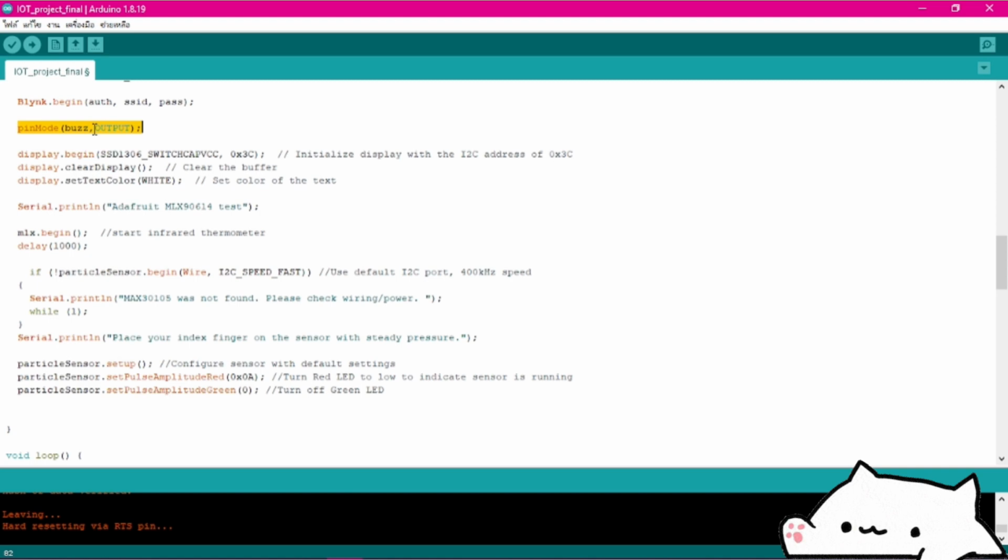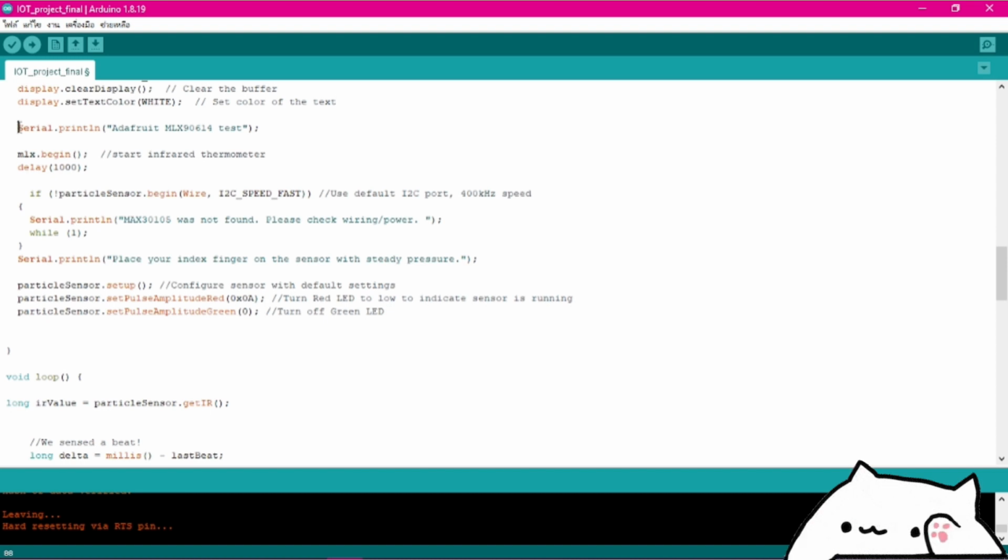And we use the buzzer as the output, so the buzzer can alarm as we set. And this is the setting for the OLED display to initialize the display with the I2C address of 0x3C. It will clear the buffer and set the text color to white. It also prints in the serial monitor as output MLX90614 test. And then it will start the infrared thermometer, which is the temperature sensor.